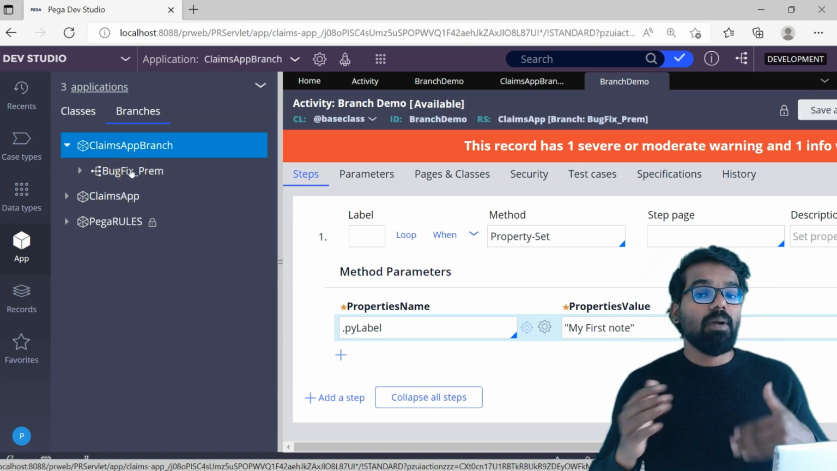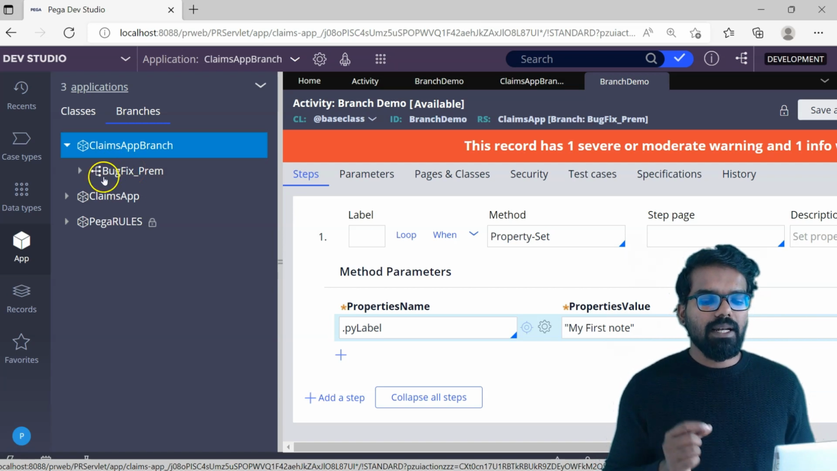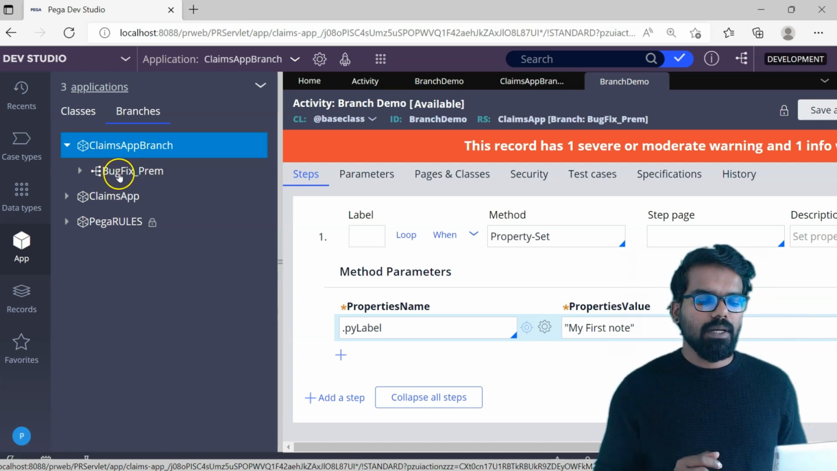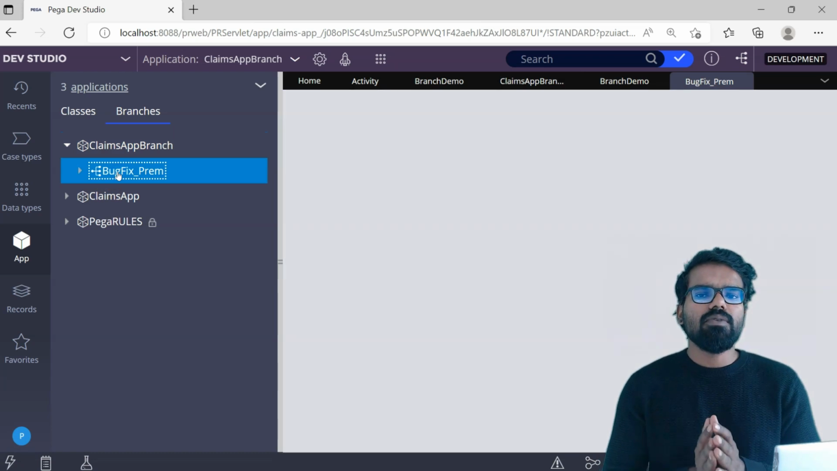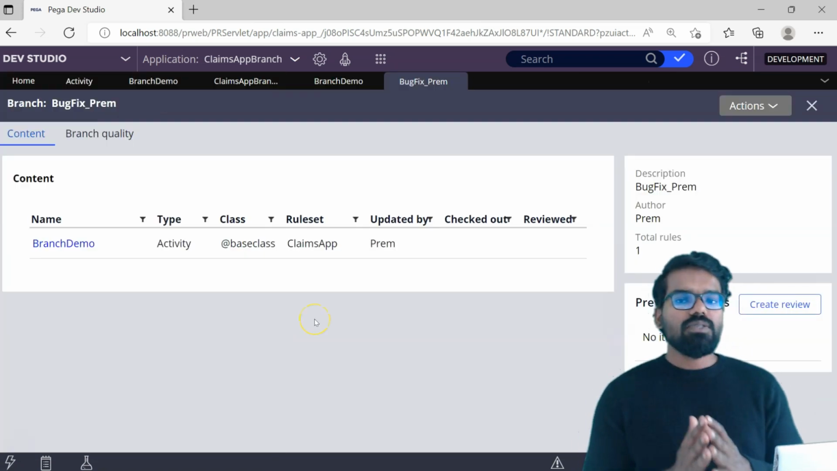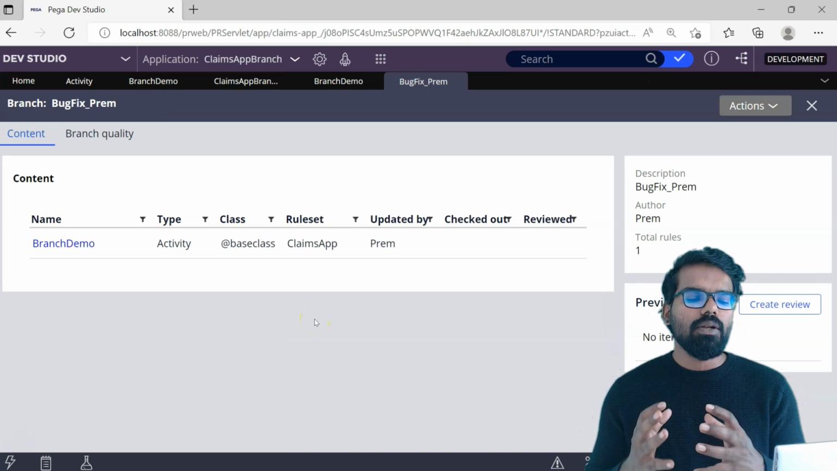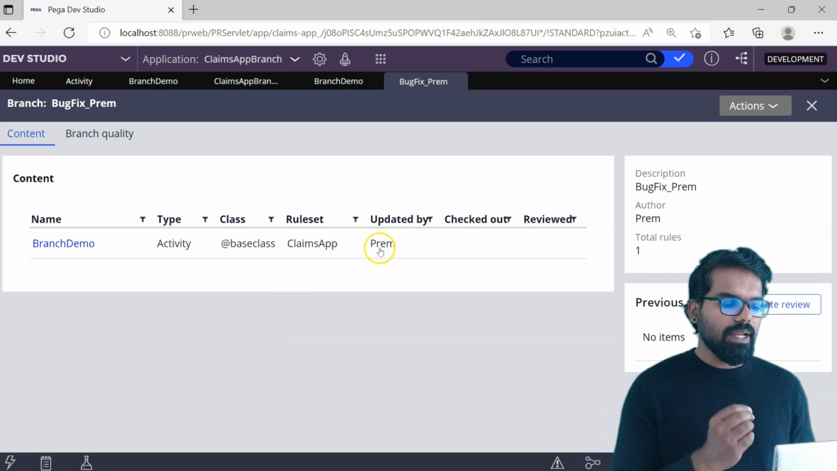In real time, you may find multiple branches created by developers. Currently, I have only one branch, bug fix frame. Just click and open it. This will give you the content of the branch. As you see, the branch content holds only one rule of type activity. It is updated by me.